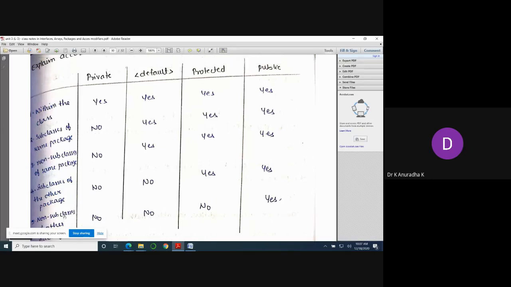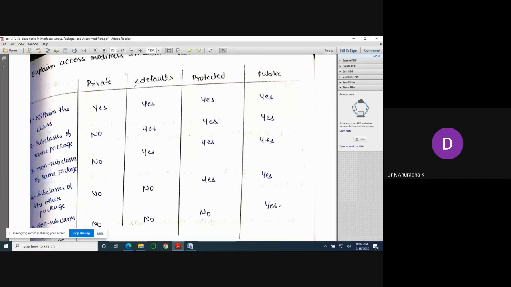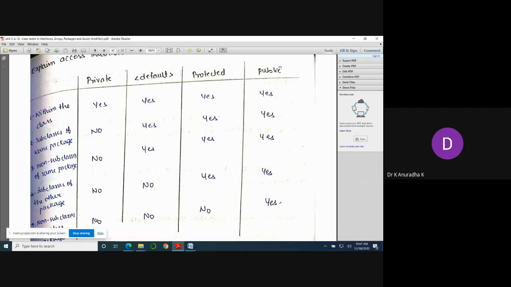If you take column wise, then you can understand more. First understand row wise, then try to understand column wise. So I will explain only 4 statements. What is the scope of private members? What is the scope of default members? Members can be variables or methods. And what is the scope of protected members? And what is the scope of public members?